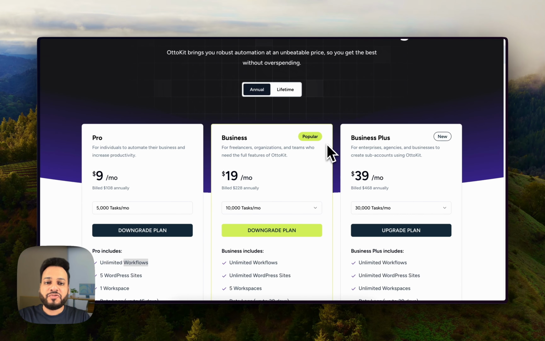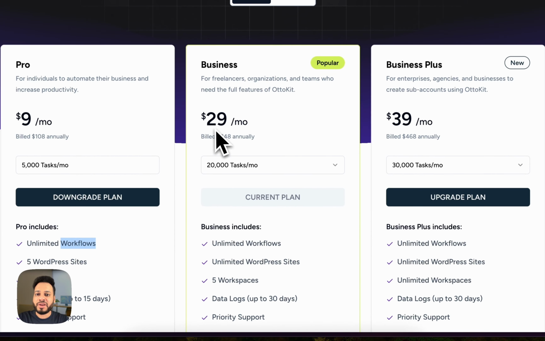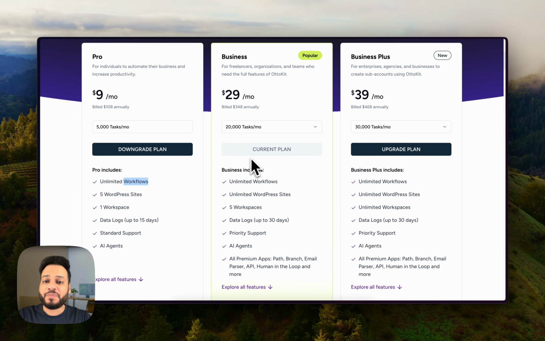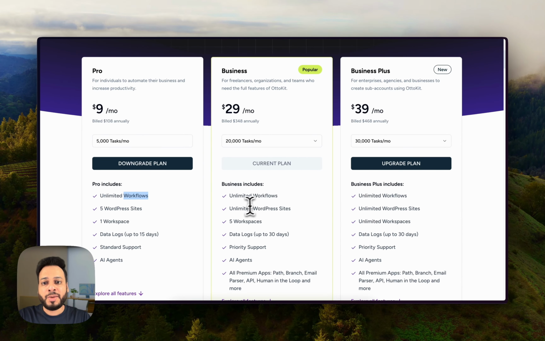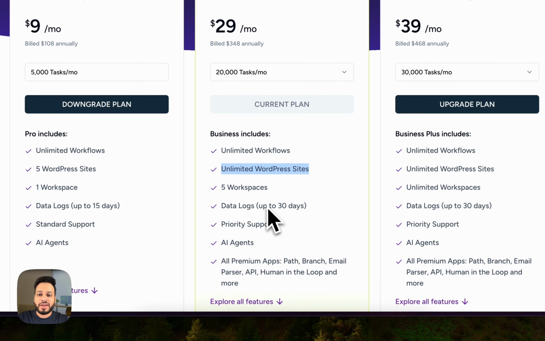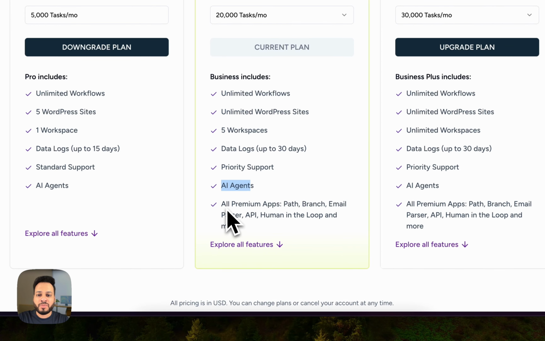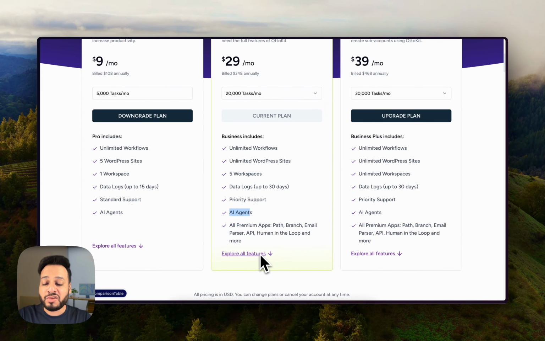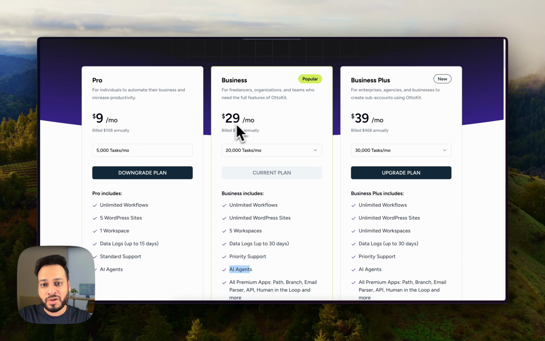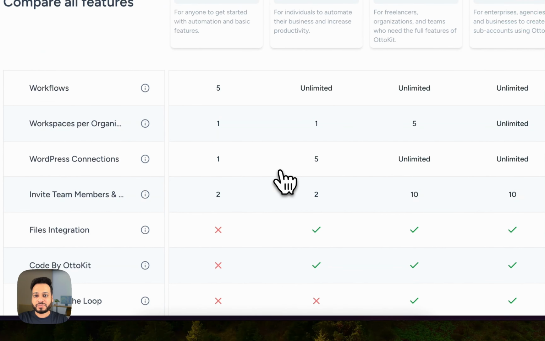So Ottokit is very, very competitive with the pricing because right now, let's say we are having annual pricing and we are going to 20,000 tasks a month and we are only paying $29 a month, in which we are having unlimited workflows, unlimited WordPress sites. This is something very, very important, which I'll come to in a bit. And we are having 5 workspaces, having AI agents, and we are having all premium apps. And let's explore what other features we provide in just $29 a month for 20,000 tasks a month. So we'll explore more features.